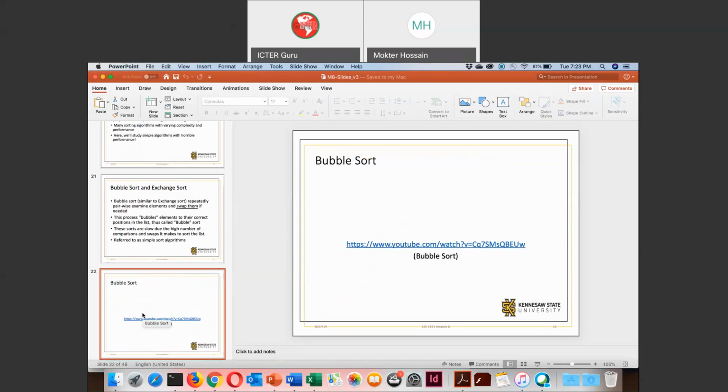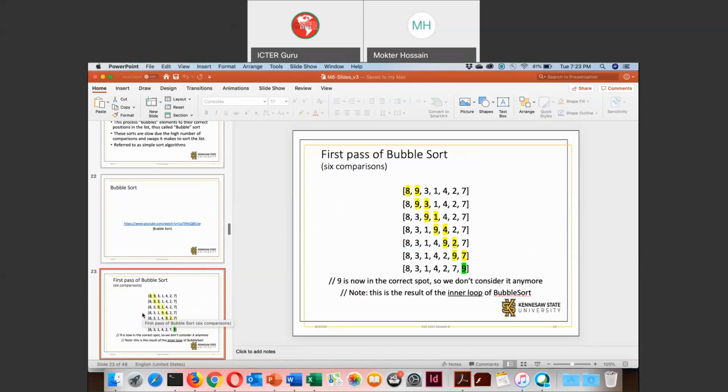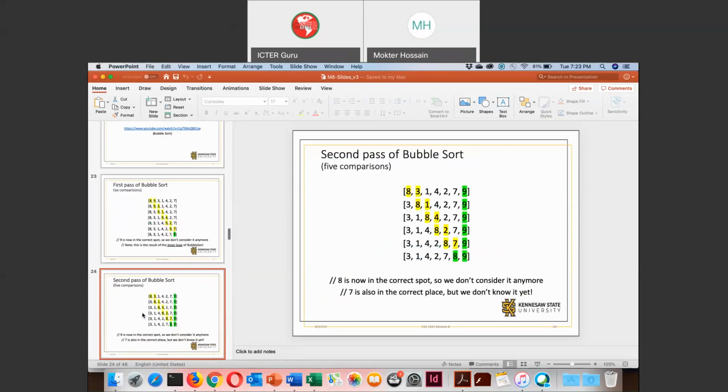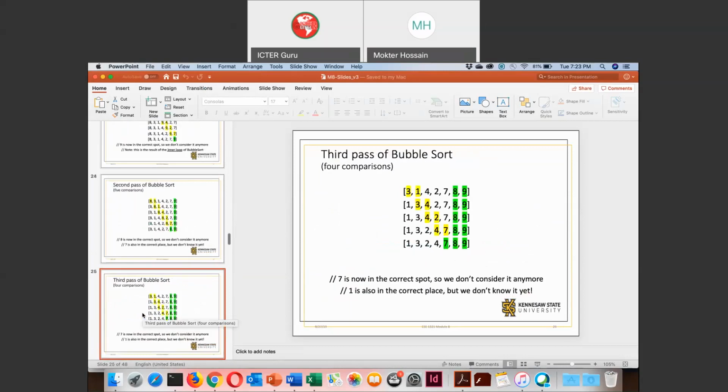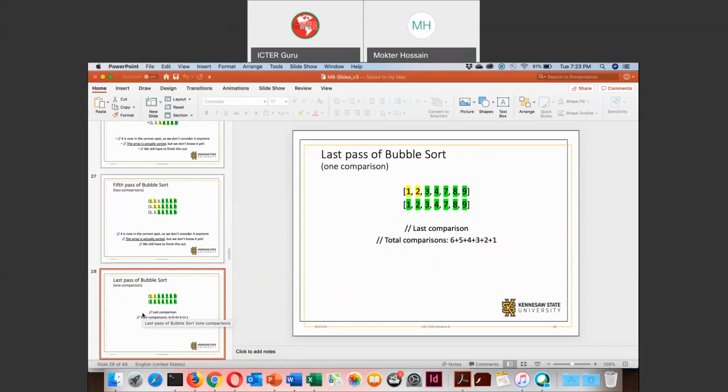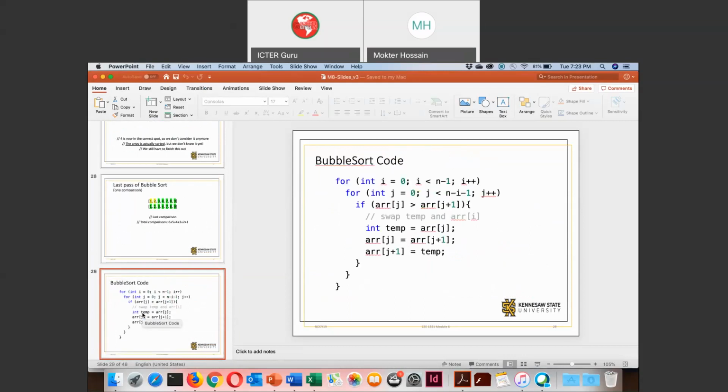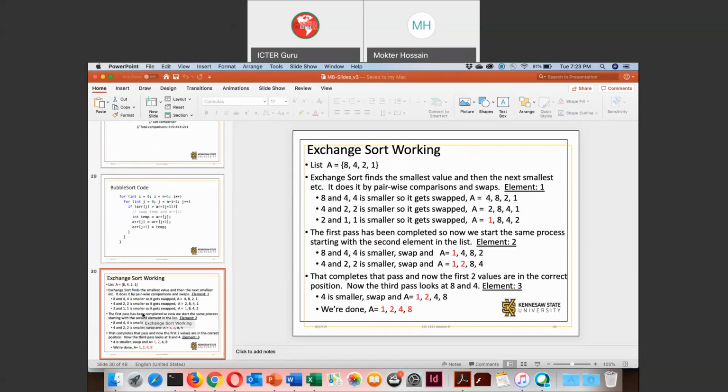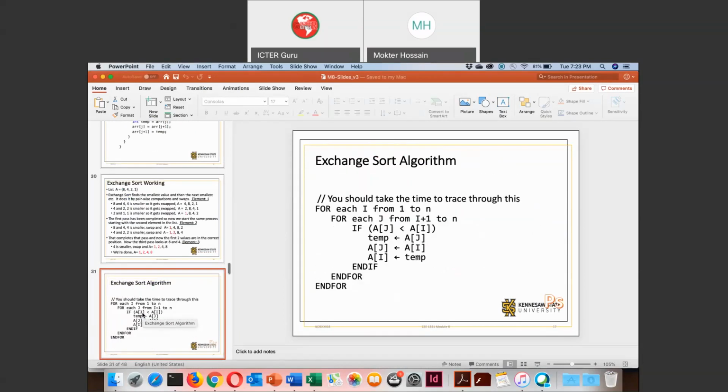Sort algorithm is similar to the exchange algorithm. There is a video over here. Look at the YouTube video in order to understand this. Maybe if you do not understand this, then in my next class we will discuss. Otherwise, let me assume that you already know this.